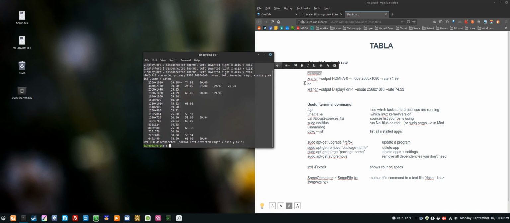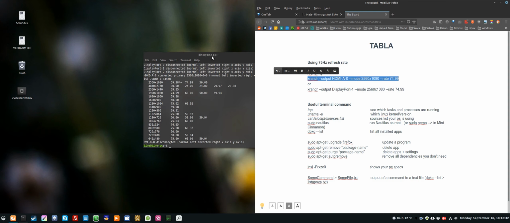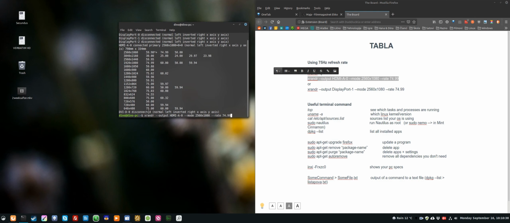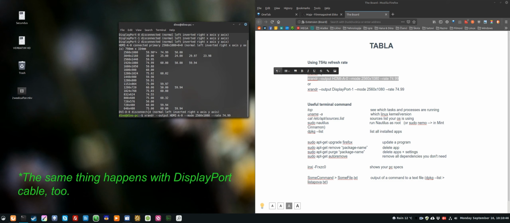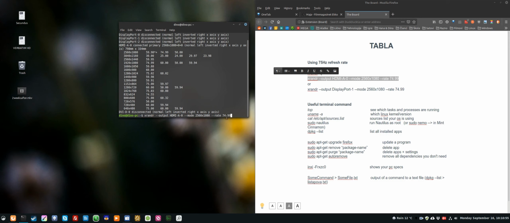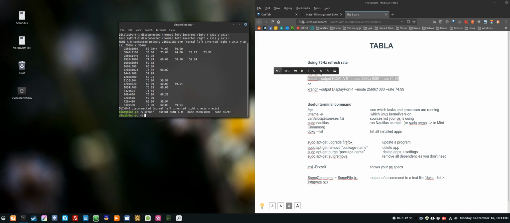But when I do that, this happens. So we fire up this command: xrandr --output HDMI, I use an HDMI cable, and mode, which for me is 2560x1080, and rate 75 Hertz. However, let's see what happens. This flickering happens, and yeah, it's annoying. Who would like to have that?